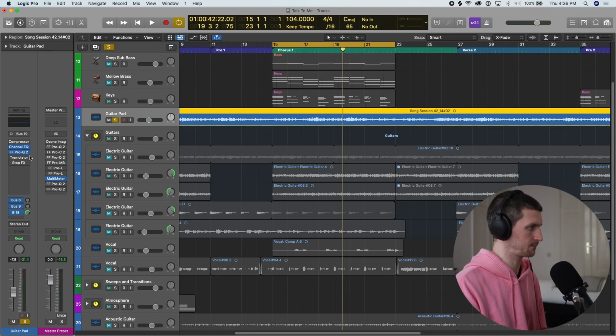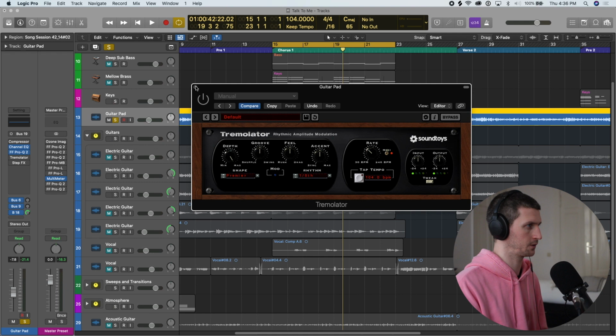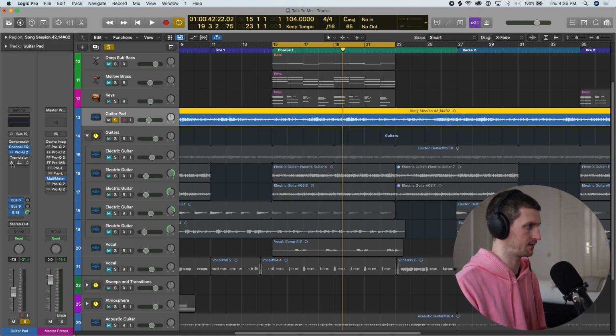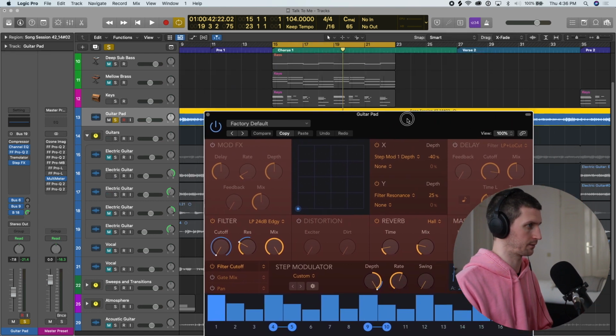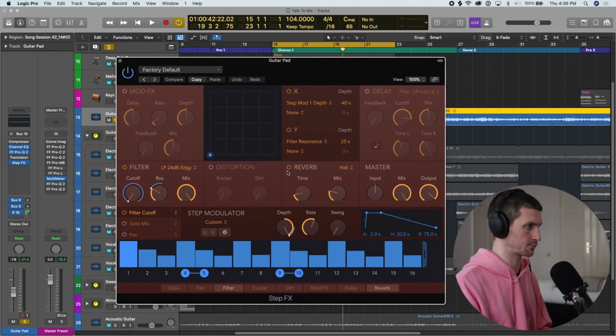So you can add tremulators on pads, on sweeps, on white noise, on anything, again, just like the arpeggiator. It's sometimes good to just throw these different plugins on instruments just to see what it gives you to spark fresh ideas. If you don't have this plugin, this is the Tremulator Sound Toys plugin. You can use the Step FX plugin, which we just found, and just throwing it on there without pressing anything, it sounds kind of similar.